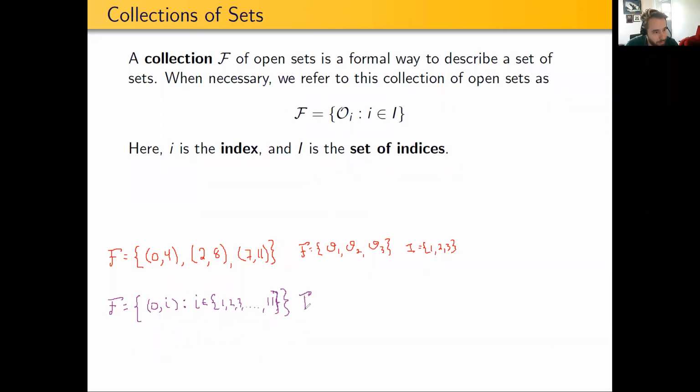And again, I could formally write this as F is the set of O sub 1 up through O sub 11. So 11 open sets, and our set of indices, in this case, is going to be the set 1 up to 11. So each of the numbers 1 through 11 here is an index describing a particular open set.